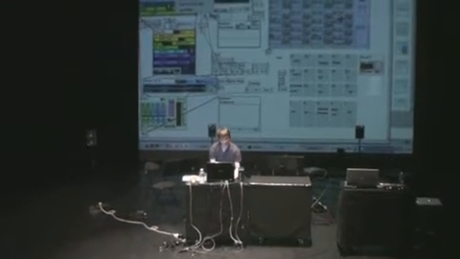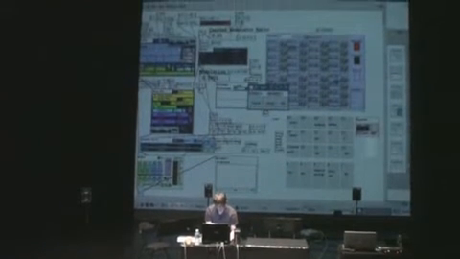Mac users will be going, I'm glad I bought a Mac, because they will not have to do quite so much of this.